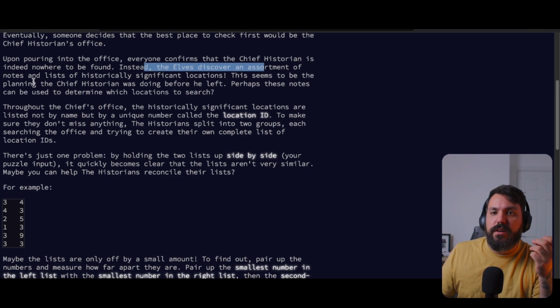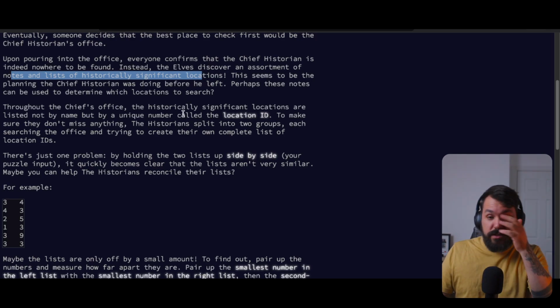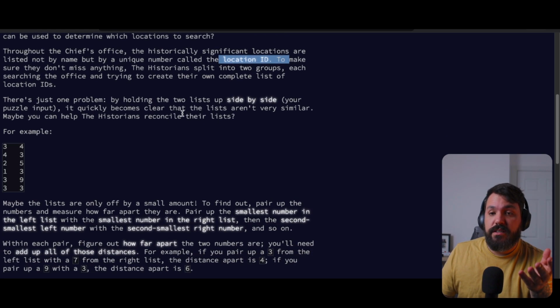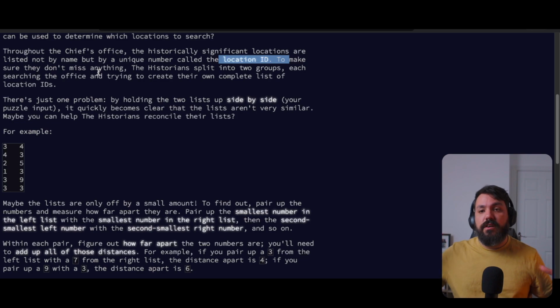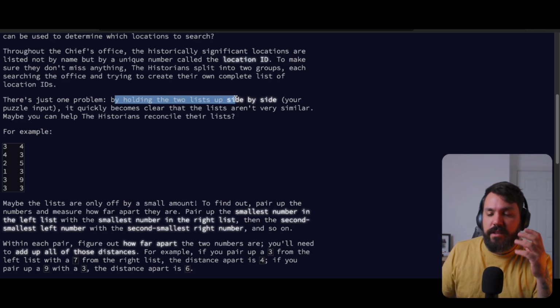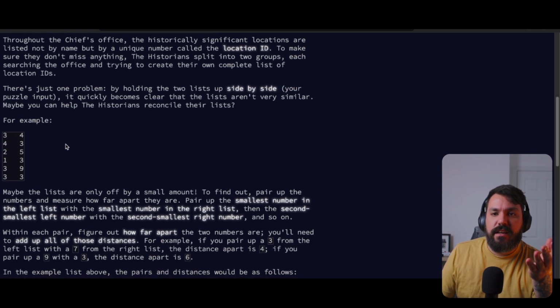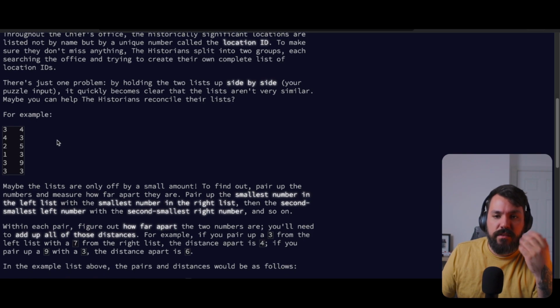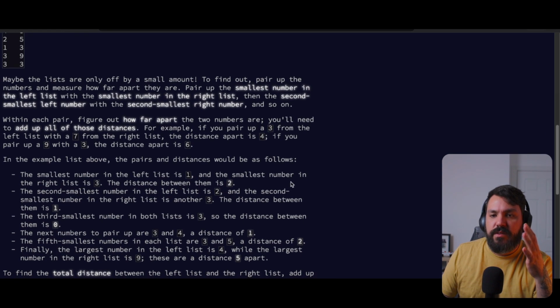Instead, they discover an assortment of notes and lists of historically significant locations, which they name location IDs. Each of the historians splits into two groups, and they start holding two lists side by side, and they see that it's not exactly the same place IDs. So you can see here the two lists side by side. This is one list, this is the other list. And to find out, we have to do this.